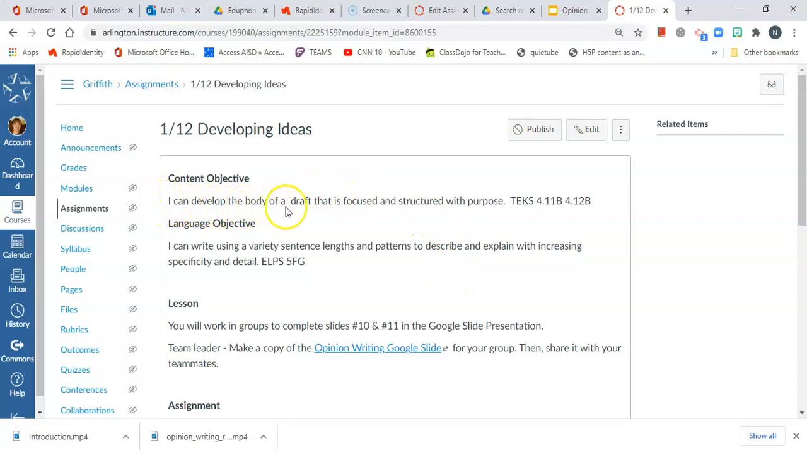Okay, I can develop the body of a draft that is focused and structured with purpose. I can write using a variety of sentence lengths and patterns to describe and explain with increasing specificity and detail. Now, you are supposed to be doing this as a group. So either the teacher will put you in breakout rooms or in groups, or you're going to be doing it by yourself, but it works better if you're working in a group. You guys will decide who is the team leader, and the team leader is going to make a copy for your group.